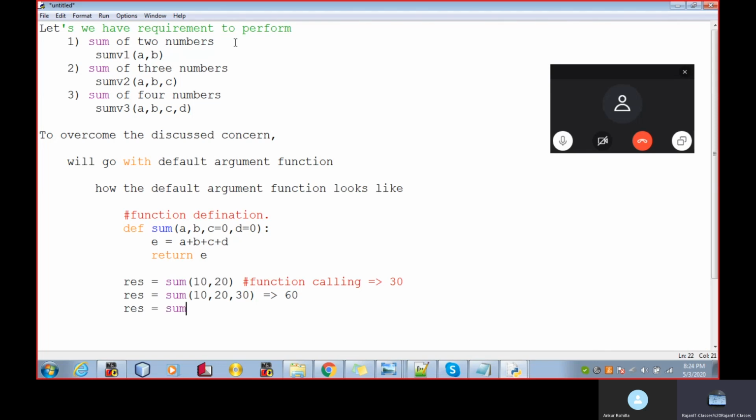If I write like this: sum 10 comma 20 comma 30 comma 40, print 100. So here I pass the value to C, so your zero value is replaced by 30, and D's zero value is replaced by 40. Right? If I forget to pass the value, or if I miss passing the value, then it takes 0 for that, 0 for them, right? Any doubt so far?